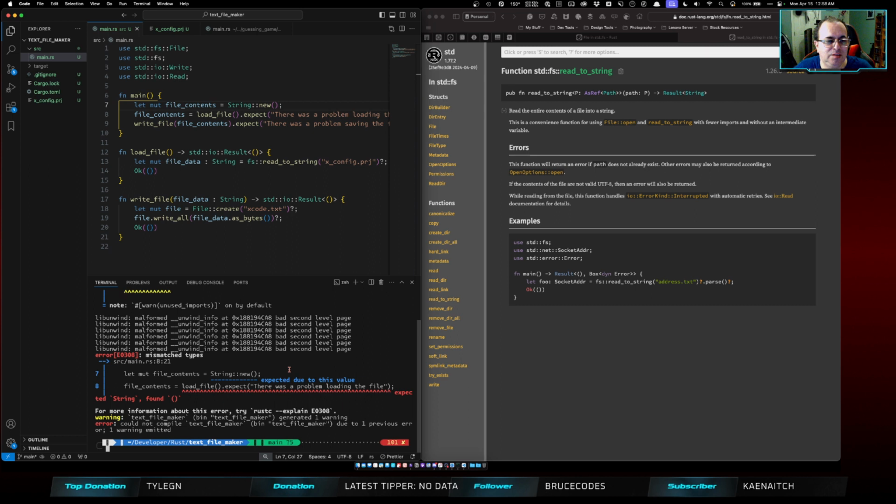Let mutable file contents equals string new, expected due to this value. Okay, file contents equals expected a string. Yeah. I feel like it's saying load file is not happening. I feel like there's no way for me to avoid this.